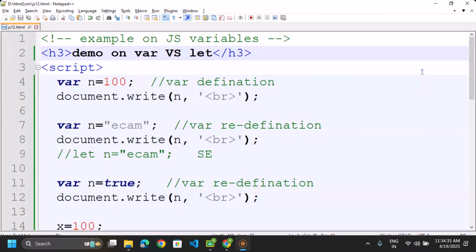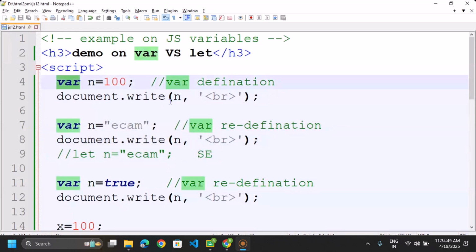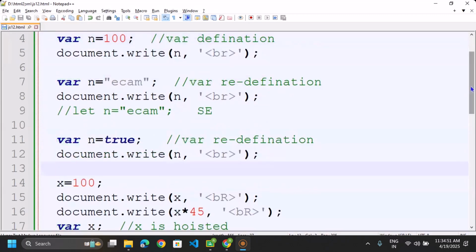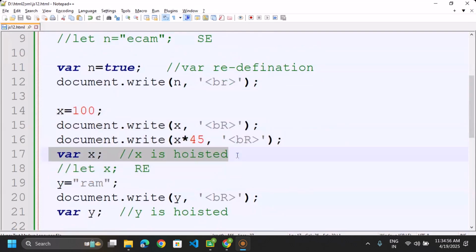Next one, today's explanations: redefinition and hoisting. Redefinition means defining the same variable again and again. It is called redefinition, supported by var. And hoisting means first we use the variable and later we declare the variable. So first utilization, then declaration, sir.